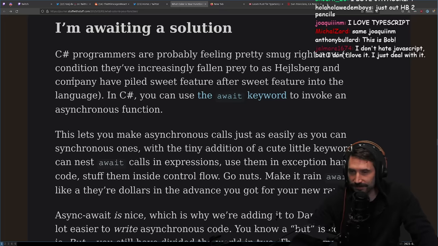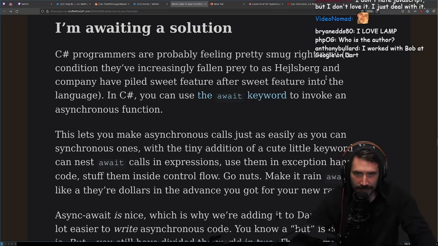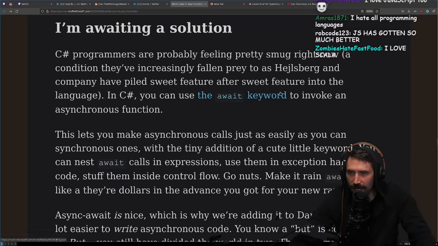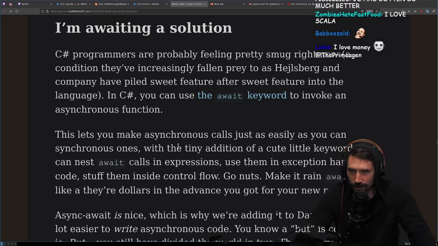C-sharp programmers are probably feeling pretty smug right now, a condition they've increasingly fallen prey to as Hejlsberg and company have piled sweet feature after sweet feature into the language. In C-sharp, you can use an await keyword to invoke an asynchronous function.